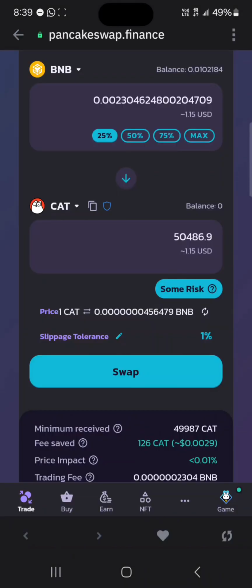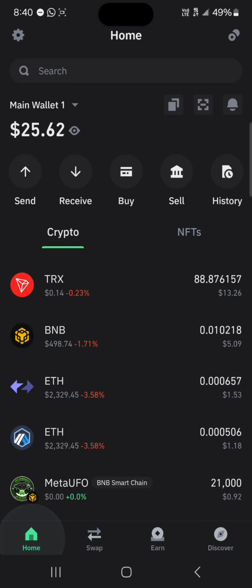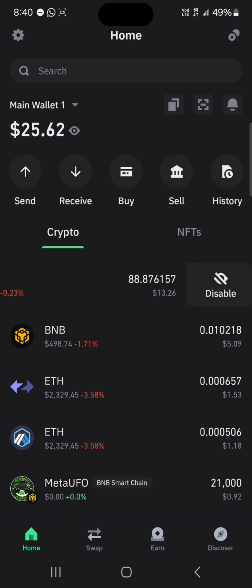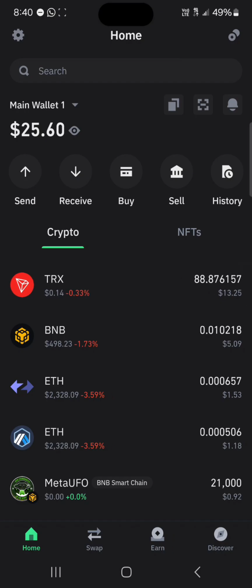All right, so once the transaction is completed, simply close the browser and head back to your home section, perform a reload, and you'd find the Simon's cat on your wallet.